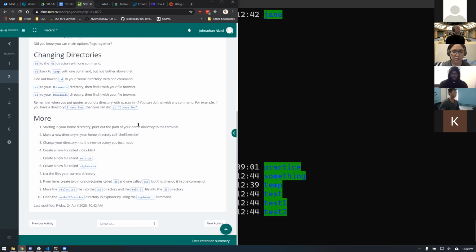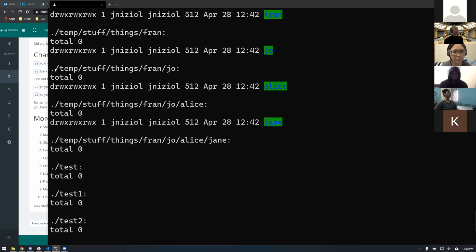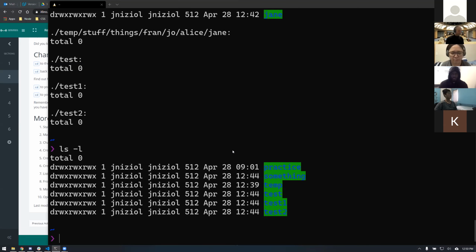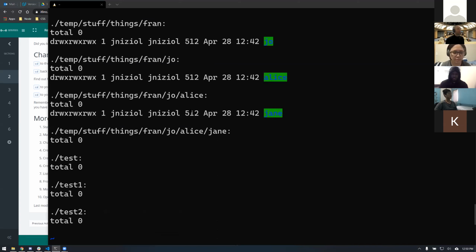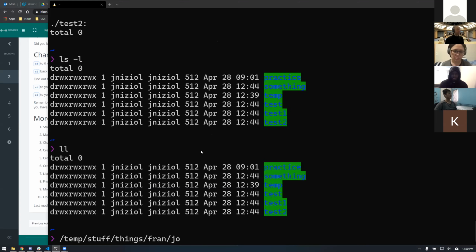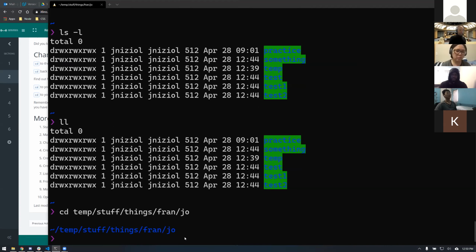Okay, changing directories. So we're going to cd into the Joe directory with one command. Where's this Joe directory? It's way over here, and we are in the home directory. So I'm here and I want to go into here. I can do that in one shot if I use the path to that directory. cd temp/stuff/things/Fran/Joe. I can directly go into a specific directory. I don't need to walk the path. I can teleport there.